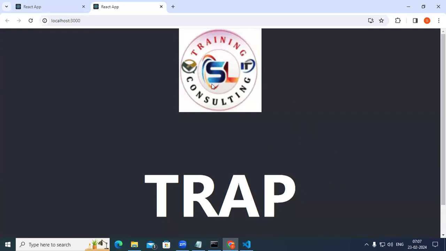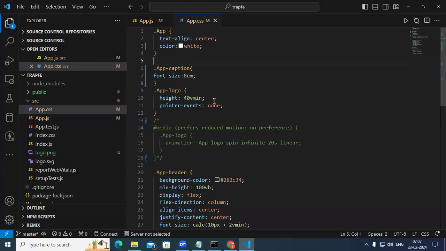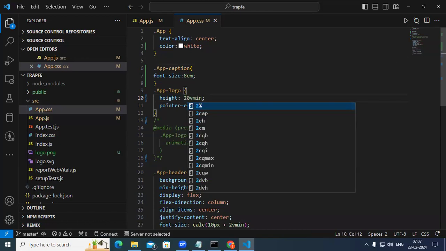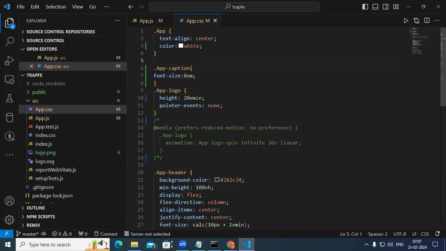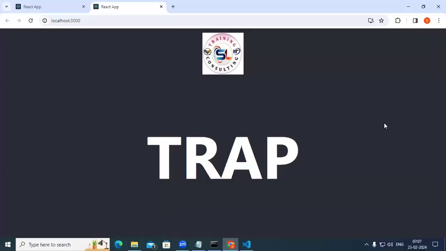Okay, let us decrease the size of the logo. So the logo size, we can decrease the height. We don't require this much. We go with 20 here. App logo height, we reduce now. So it's looking like this for us. This may not be looking that good, but later on we can change it.